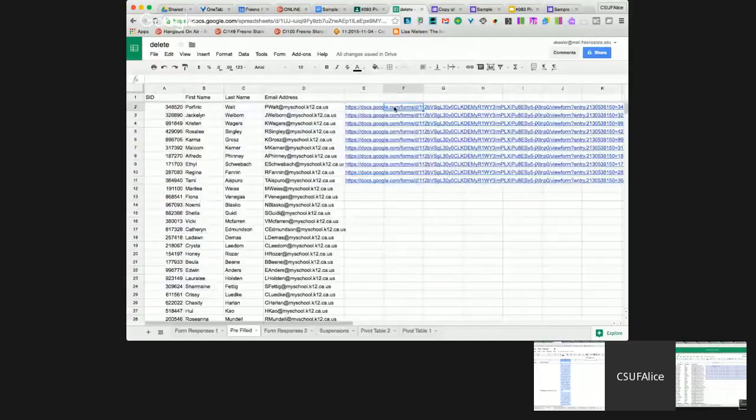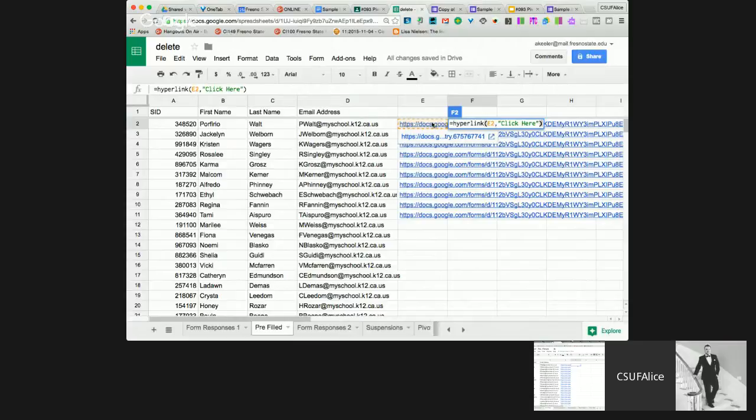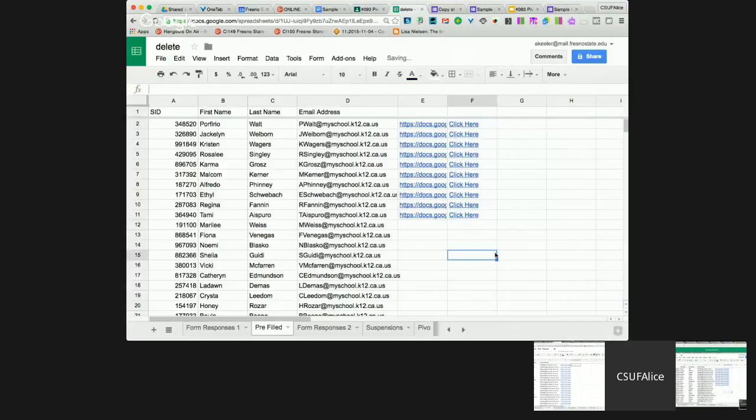So what I'm going to do is in the cell next to it, I'm going to put equals hyperlink, open parentheses, so take that hyperlink, comma, quotations, click here, quotation. All text strings always have to be in quotations. So you guys see the formula? So I push enter. Now it's just a link. You guys have seen me do that, right? And I drag that down, and that looks way better.